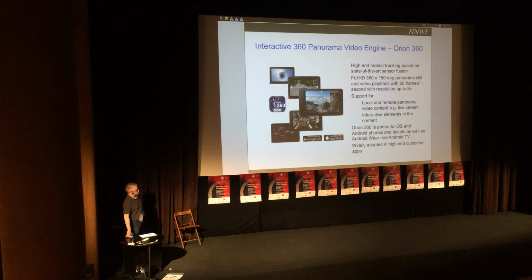Then a little bit about the Orion 360. It uses high-end motion tracking based on the available sensors on the device, and it's really fast and really efficient. And it can support different formats, so it doesn't necessarily need to be full 360 video. It can be a donut format or limited field of view, and we can have that played back in the right way just by having the correct parameters in the video.